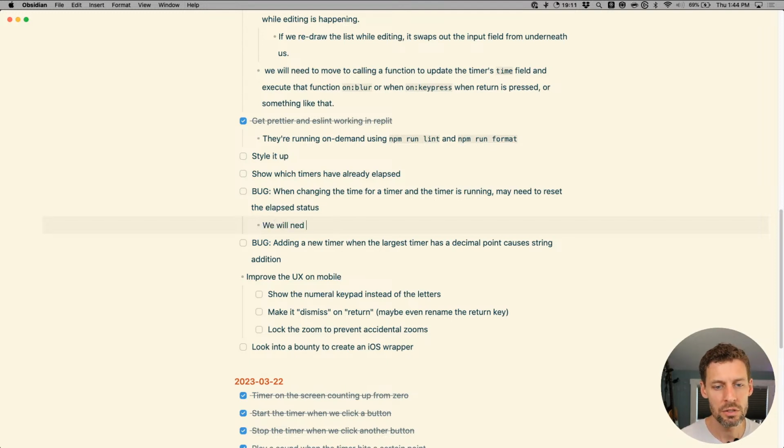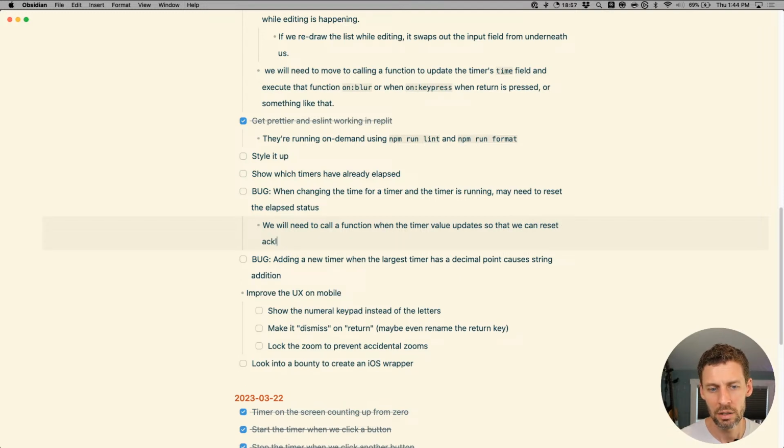We will need to call a function when the timer value updates so that we can reset acknowledged. Well, it's elapsed. Elapsed and acknowledged, actually. All right, well, maybe we'll be going to that function faster than I think. And it really won't be that bad. So maybe it's worth doing.